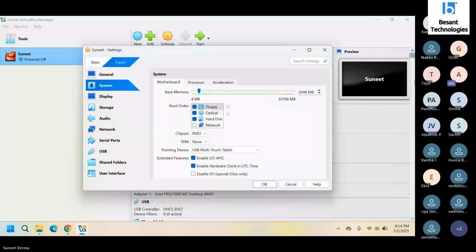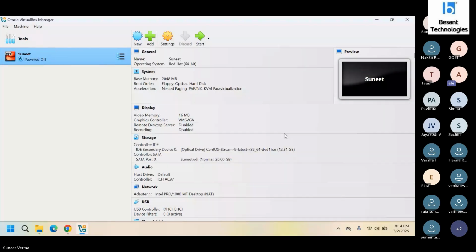No, not the second one. You are just selecting the third one. It's fine now. Just select OK and start your VM. These are the things you have to do in your VirtualBox manager. So please start. Start is there, you can see on top next to settings. So please start.